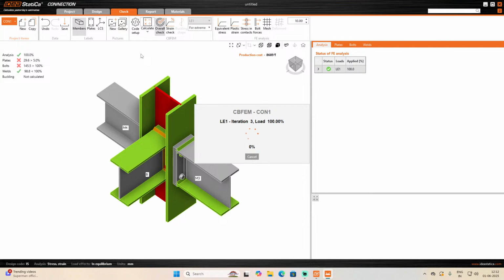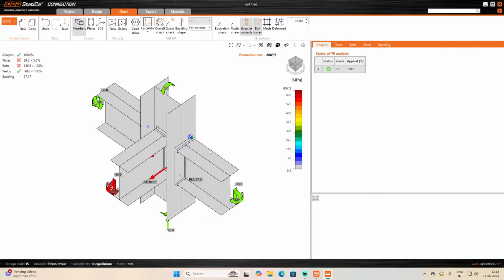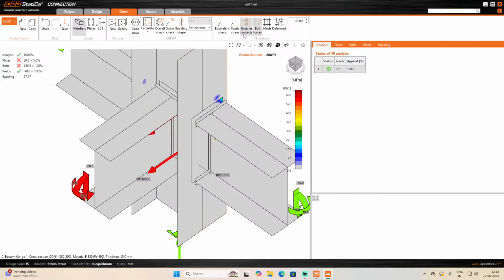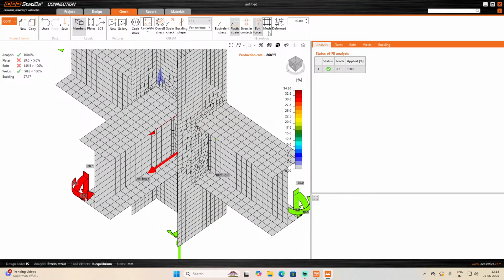And if you want bolt forces, then you can check from here. This is bolt force. Okay, this is bolt force, you can check from here. Or meshing is here.